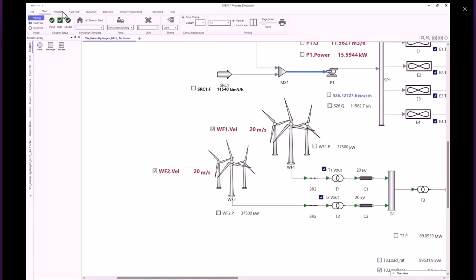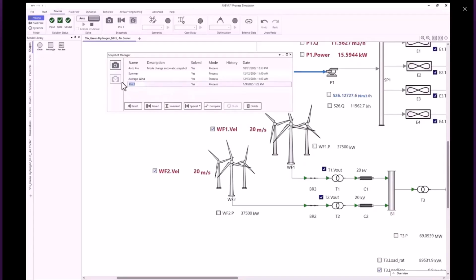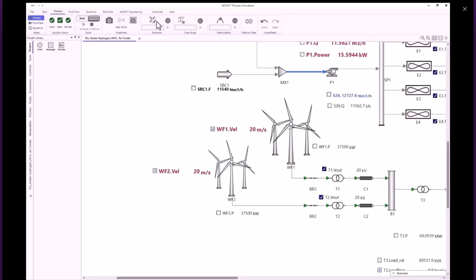By leveraging AVEVA Process Simulation to create a simulation of these storm conditions, changing the wind speed to 20 meters per second allows us to see the subsequent power requirement for the pump, P1. Snapshots of simulation cases are stored, on demand, and released, all the way through to the detailed design engineers in Unified Engineering.